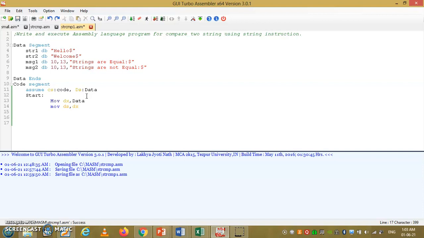Then another thing is, in a string related instruction, the source string should be in the data segment and the destination string should be in the extra segment. So here we have already declared both strings in the data segment. So here we are going to initialize the extra segment the same as the data segment. So here the extra segment will also be initialized.